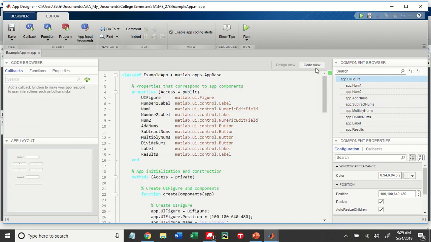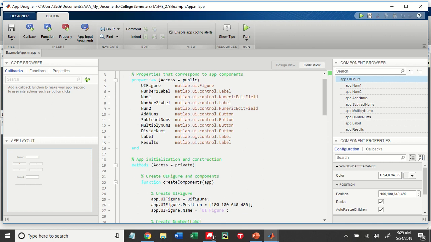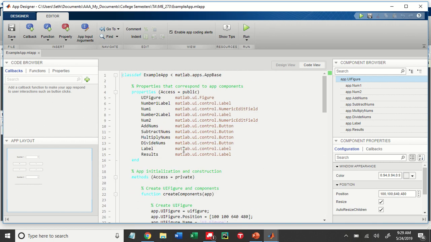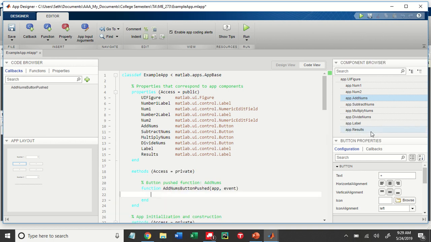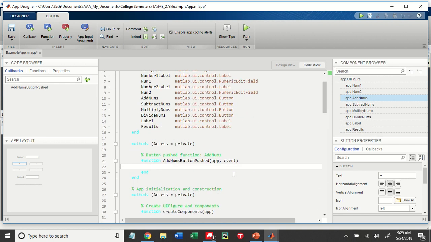So we go to the code view, and here's what's nice is that a lot of the stuff is grayed out, so I can't accidentally erase this stuff and screw up my app. So what you do instead is let's say you wanted something to happen when you press the add nums button. So you can go to callbacks, add button pushed callback. So this creates a space, and this white line is the only place that I can type in stuff, but I can do exactly what I want it to.